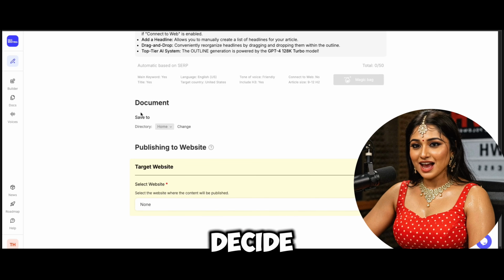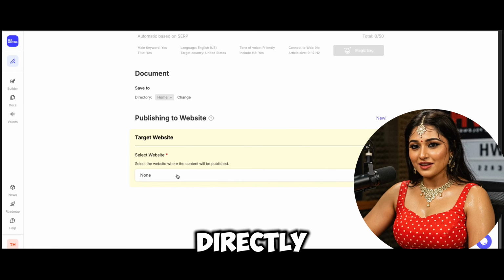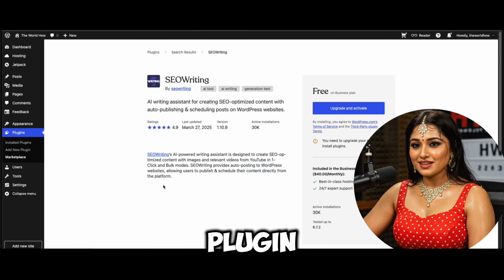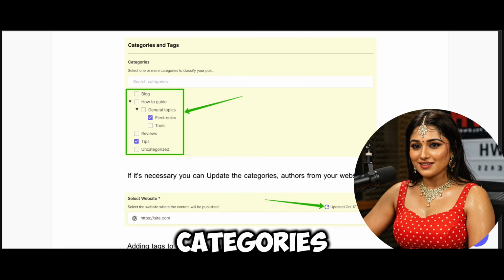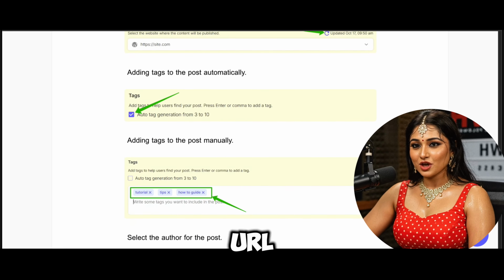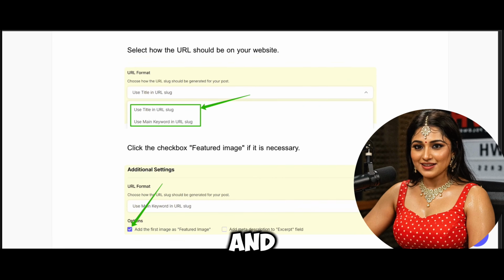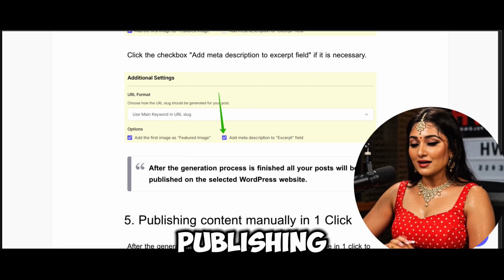Step 6. Choose publish option. Finally, decide how to save or publish. You can save the article as a document, or you can publish it directly to your WordPress site. You will need the SEO Writing AI plugin installed for this in your WordPress. Pick categories, assign an author, set the URL format, mark the first image as a featured image, and add a meta description. That's it. You are ready to go for publishing.